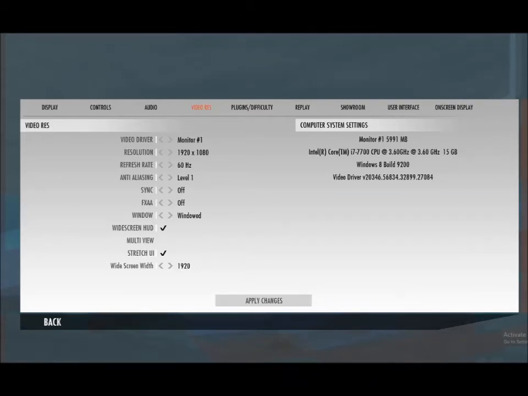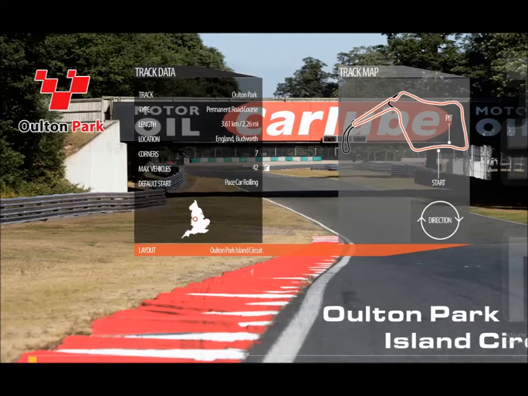Now, there is another method which uses Nvidia Surround, but it's problematic for some people with some monitors. So this is the reason why we're showing you this way to do it. Doing what we've just done, everything will show up only on one monitor until the point you get into the car, and then all three monitors will work.